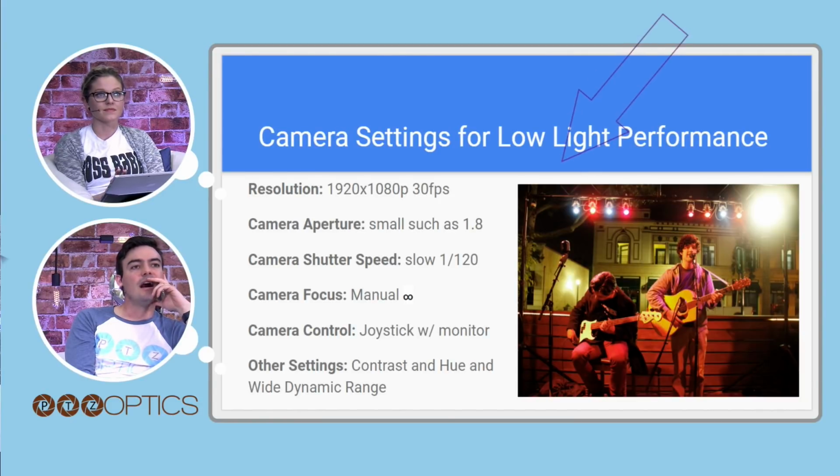In low light, we're going to have small aperture openings and a slower shutter speed. You're going to have to play around with that. That's where things get more complicated.